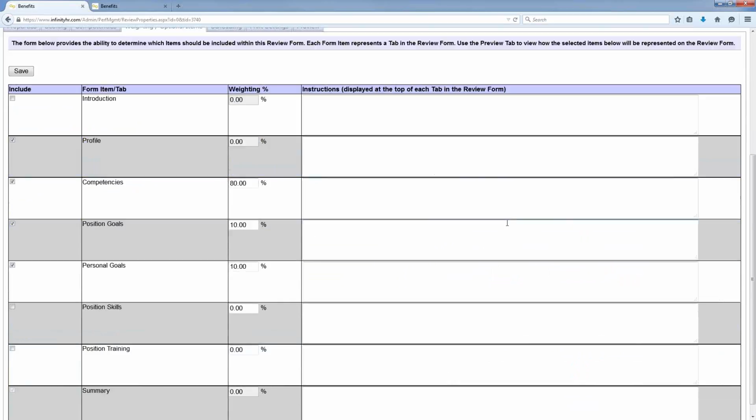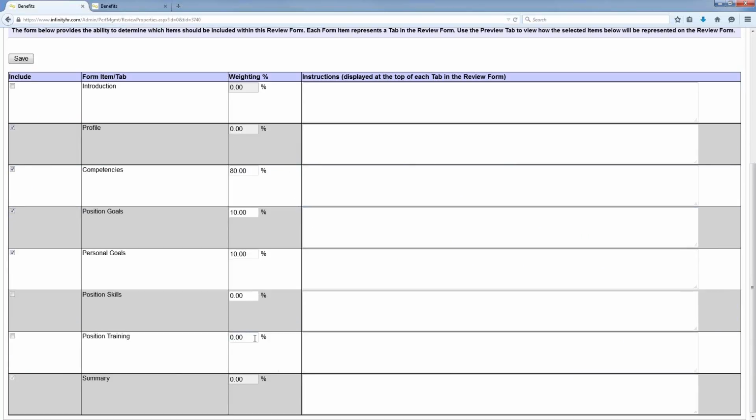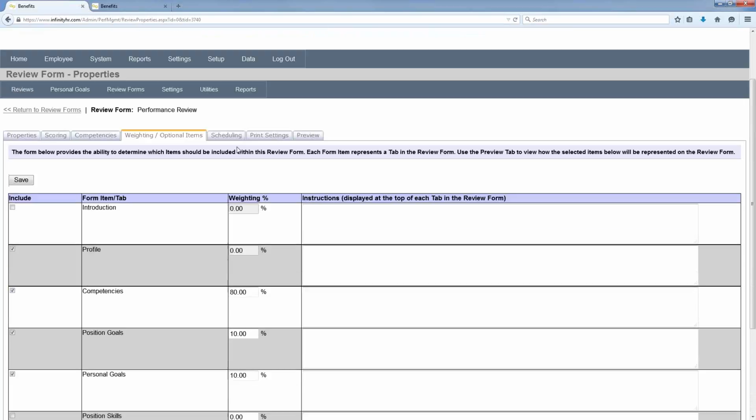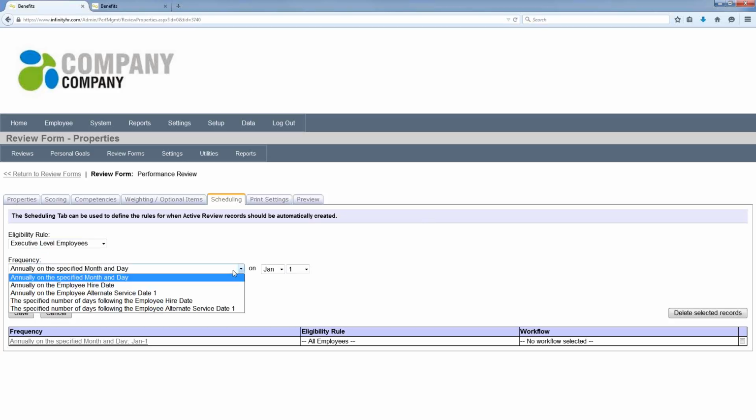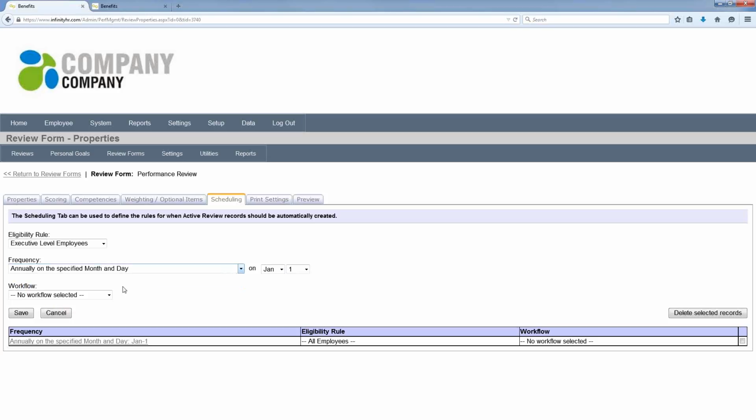I can choose the weights of the specific sections. So in this case, we're measuring them towards competencies, position goals, and personal goals. But if training was very important in our organization, I could allocate 10% in this section. I can also schedule the frequency for performance reviews to be completed to different employee groups. I can attach an eligibility rule. So we could say executives will go through performance reviews once a year, non-executives will do quarterly. I can define that specific frequency.